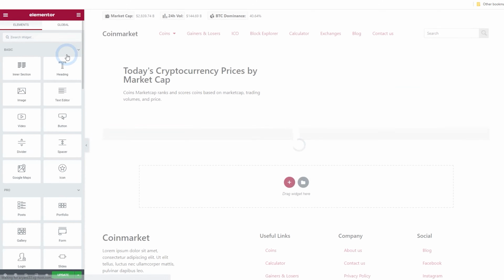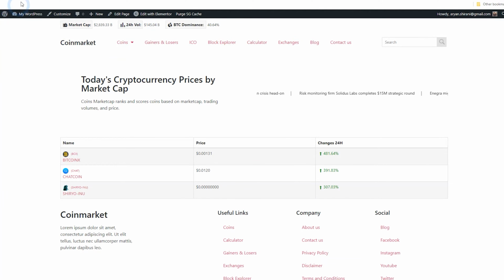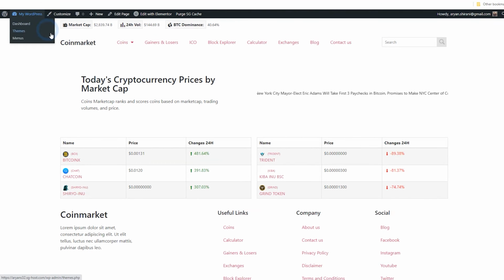So apply this and let's see now after updating the page how it looks. If I refresh the whole page, as you can see, now we have the top loser on the right and the top gainers on the left. This is pretty cool, right?